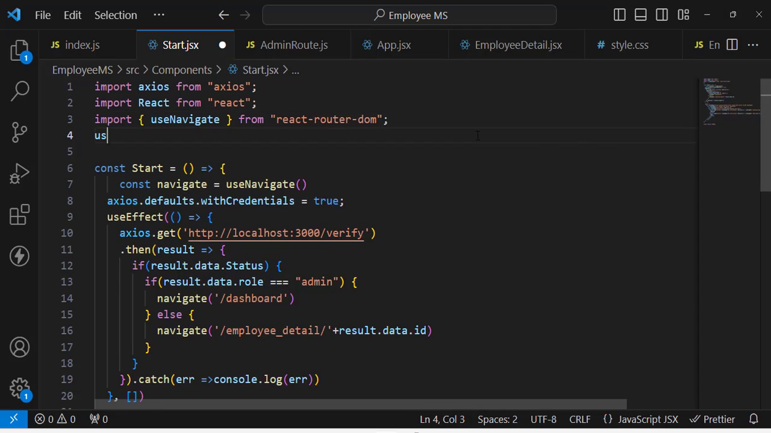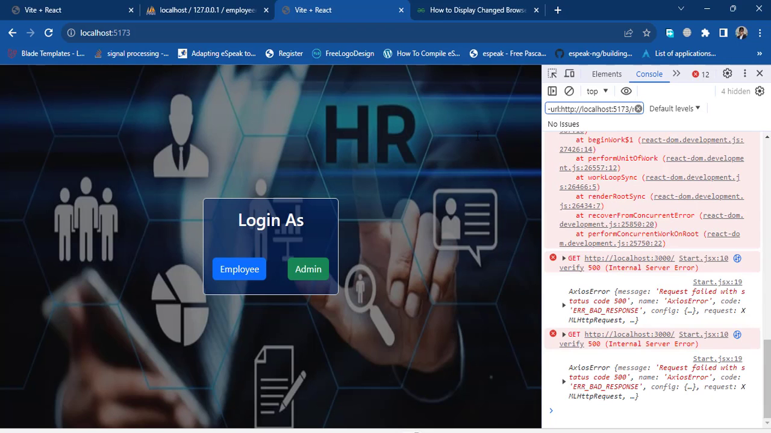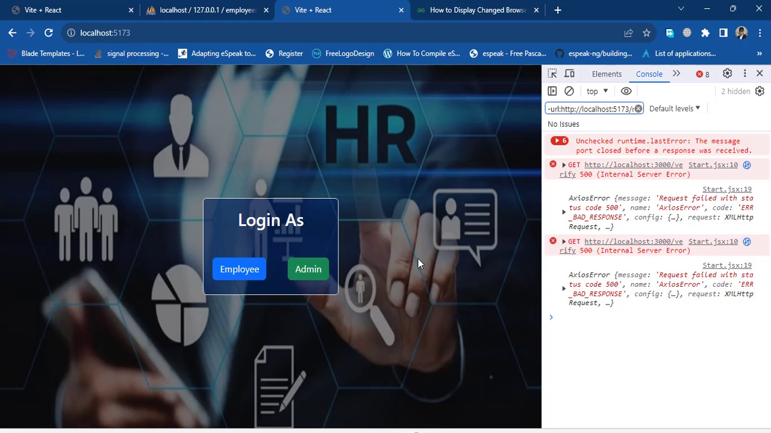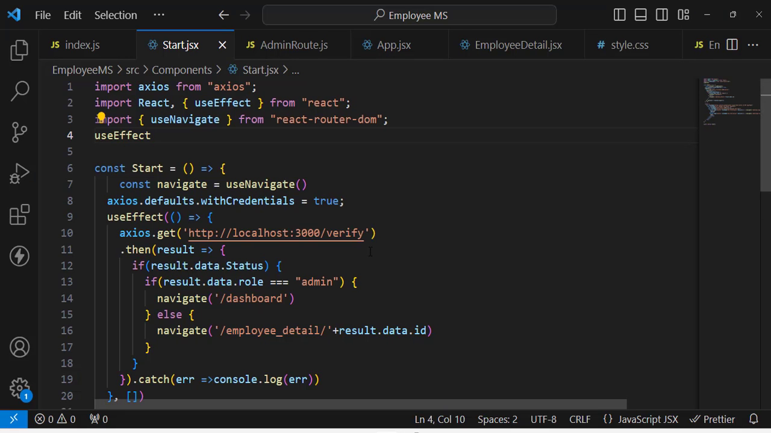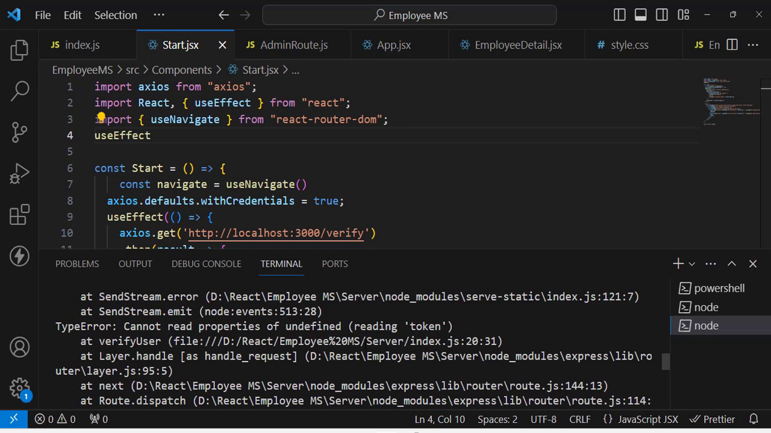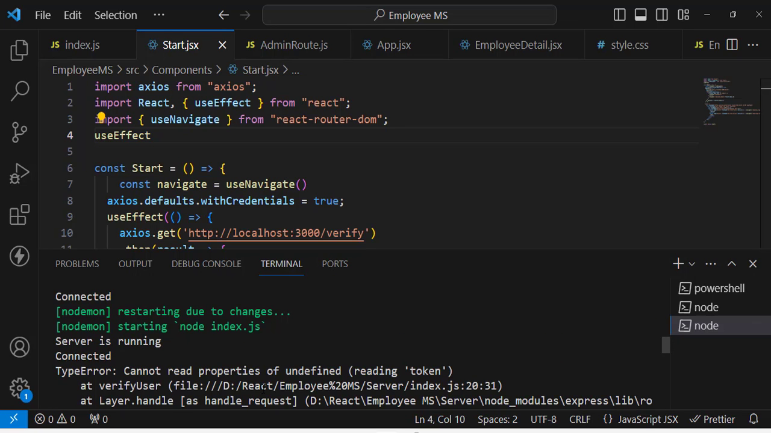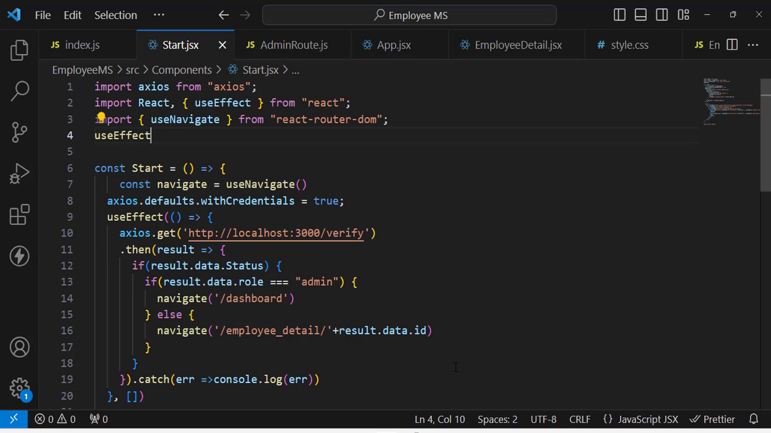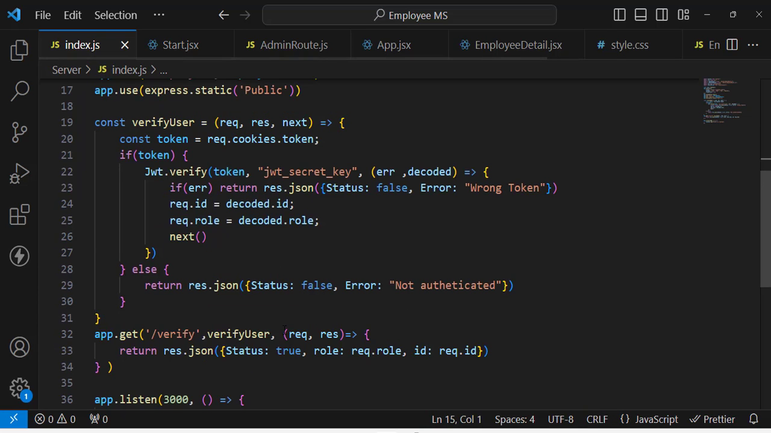Okay, save it. Let's come here. See, we came directly to here, and let's refresh it. What happened? Request failed, server error. So let's check the server error. The server error is that it cannot read, yeah, token. It says that we cannot read the property of token.